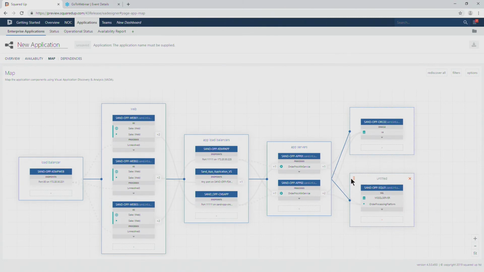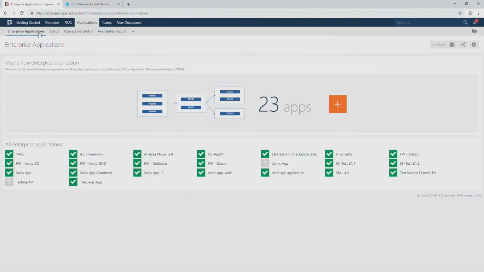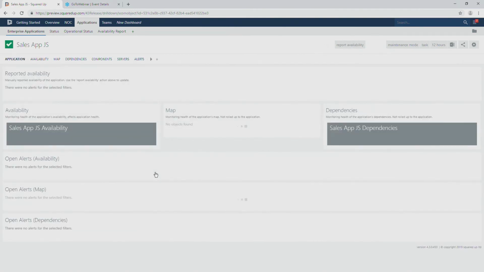So you've seen in action there us discovering Oracle databases. You've seen us discovering through not just F5 but Kemp and Citrix NetScaler load balancers, and using two different management packs on the Kemp load balancers as well. And maybe just to give you an idea of what the finished product might look like, here's one I prepared earlier.